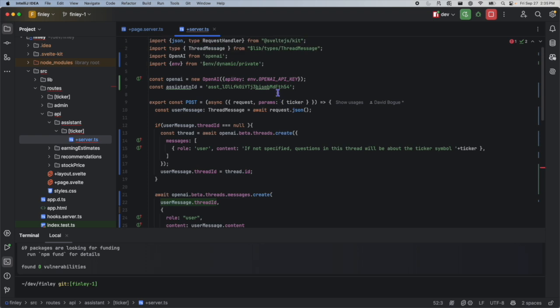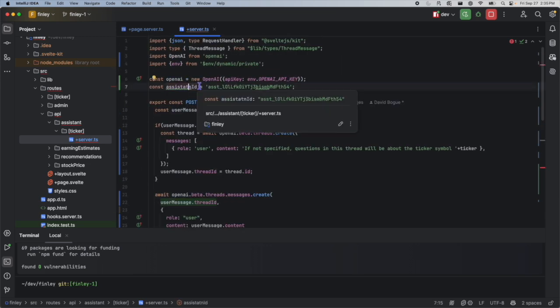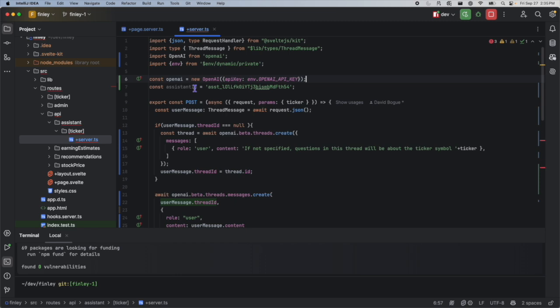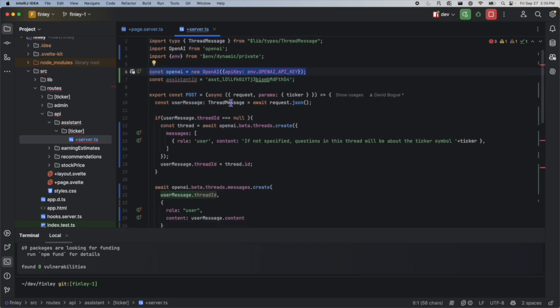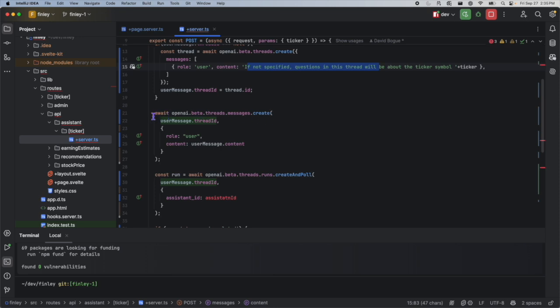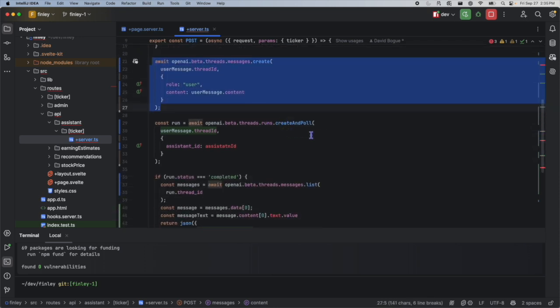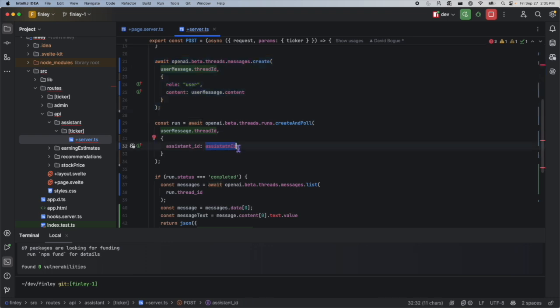So let's walk through this one more time. We created a variable to hold our assistant ID, with a typo in it. Let me fix that. We created an instance of our OpenAI client. If there was no thread ID on the message, we're creating a new thread. We're providing it with some context. Then we're adding the user message to our thread. Then we're creating a run for that thread and this assistant.